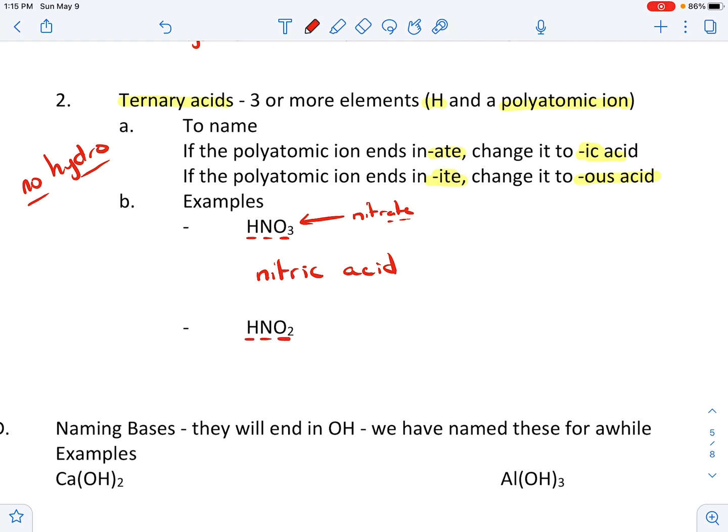HNO2, still a polyatomic ion, and this is nitrite. If we look that up on our periodic table, nitrite. So this will go from ite to ous, so we're going to say nitrous acid. Okay? Awesome. That's our naming of acids.